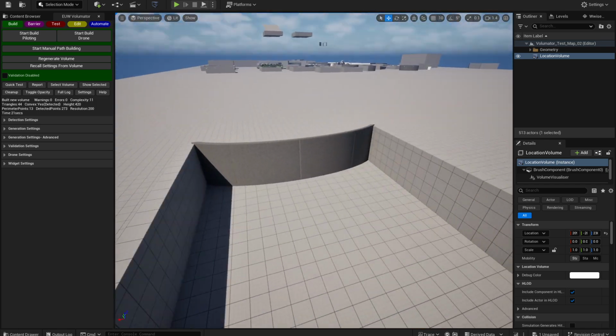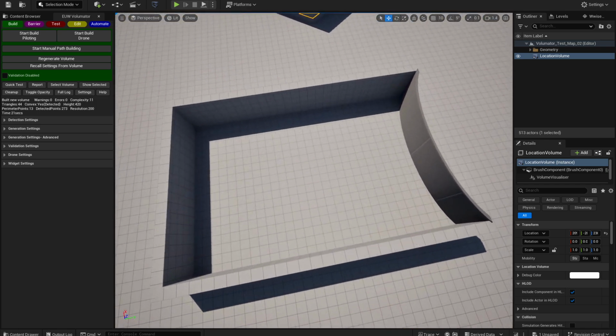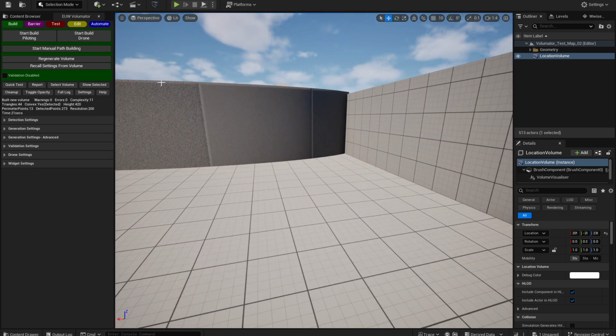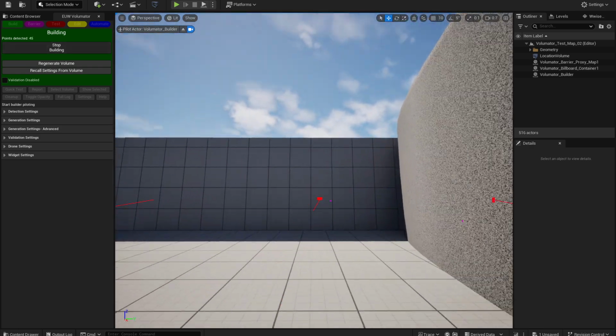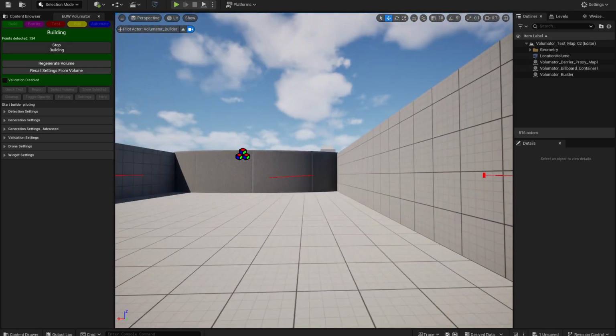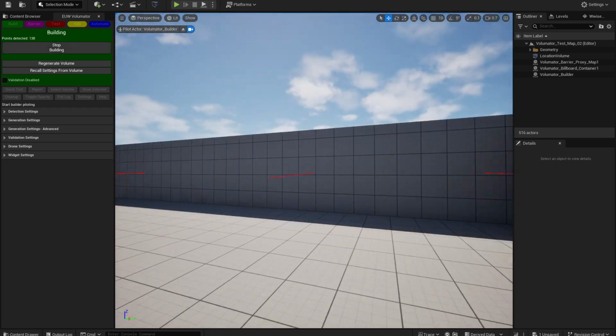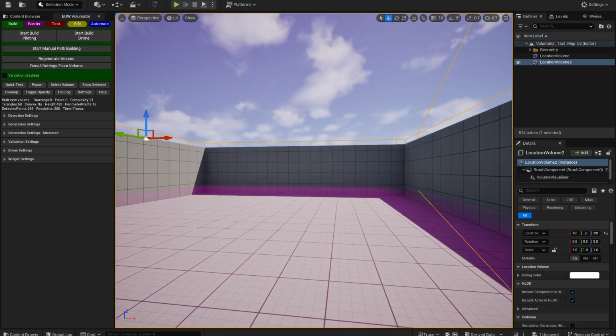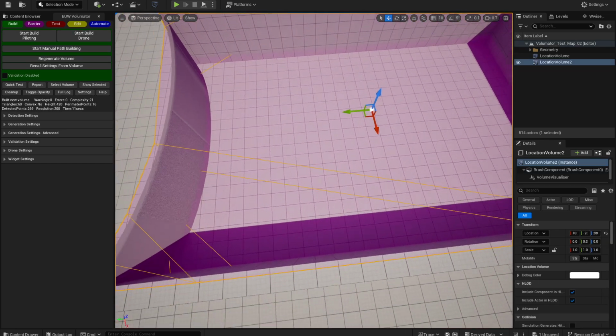This area here is a bit of a concave shape, which is a little harder for the system to deal with. But again, we're going to start build piloting. We're going to fly around. And you'll see the little pink dots as areas get detected. And when we're finished, we press the Stop Building button, and there we go with our volume.